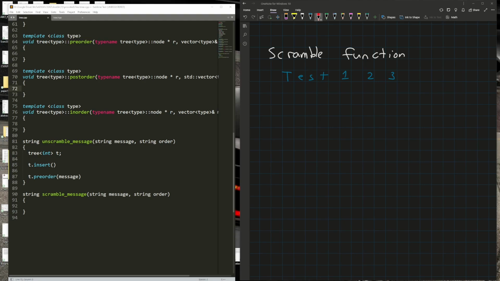So in this scramble function, suppose your string message contains that string right there. Now, for scramble, you're not going to actually pass in a vector of characters. For unscramble, that's what you would do. But for scramble, you have to pass in a vector of integers. And those integers are going to be the indices of this string. So let's look at the indices.